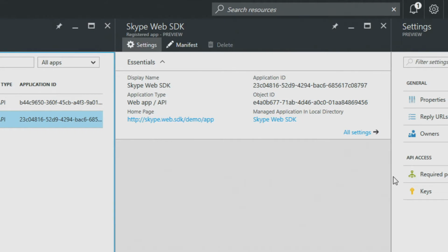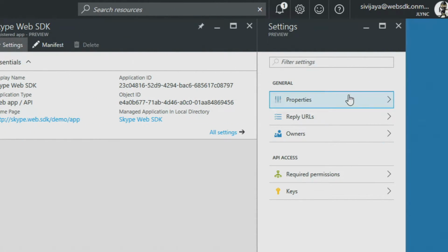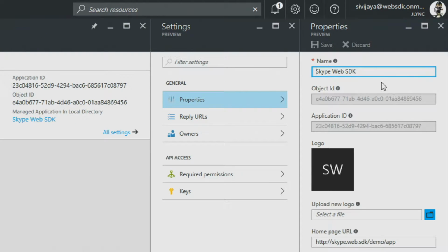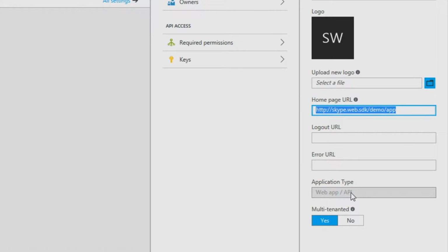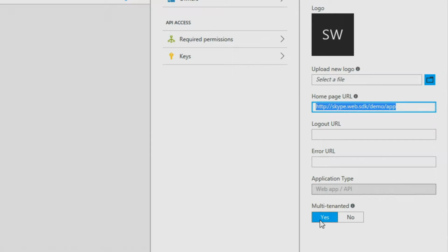Give it a name. All this can be specified here. So let's say properties. Give it a name, application ID set. You give it a homepage URL. Just scroll down. So the homepage URL is typically where your user would go and sign in. You give the homepage URL. The app type is a web app. And then I've set it to be a multi-tenant app.